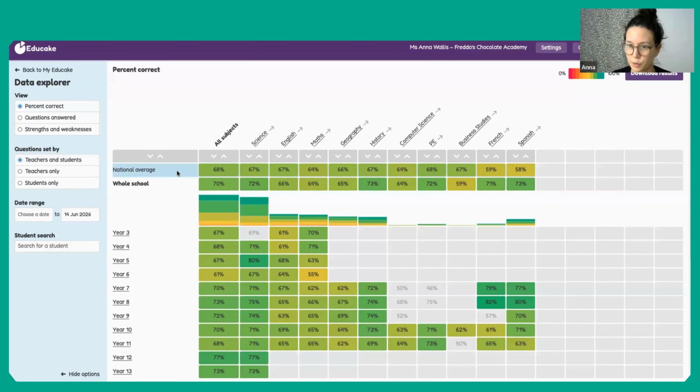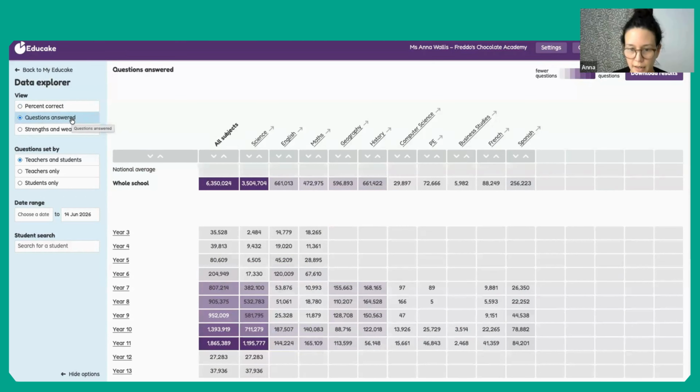The next type of data you can look at is questions answered. This is basically engagement data. It's how many questions your students have answered across all subjects, in any year group. What I find really useful in this view is if you also use it with these filters. You can filter by who set the questions. It will start out showing you all questions, but you can look at just teacher set questions, which is essentially homework. Or you can look at just student set questions, which is revision or independent work.